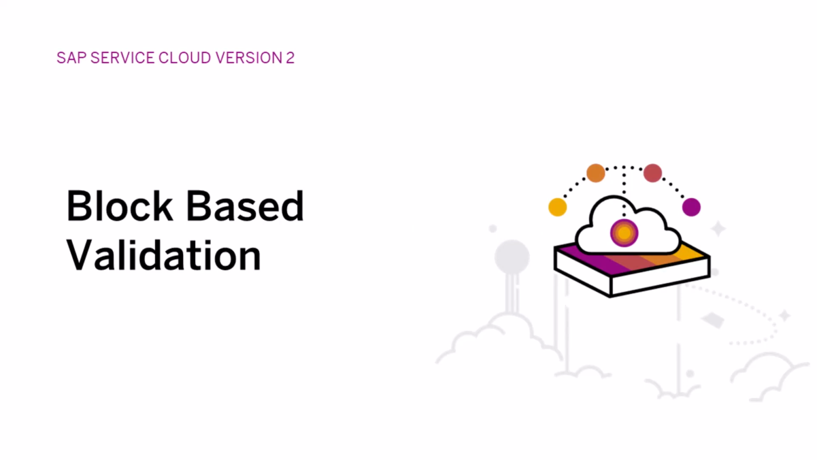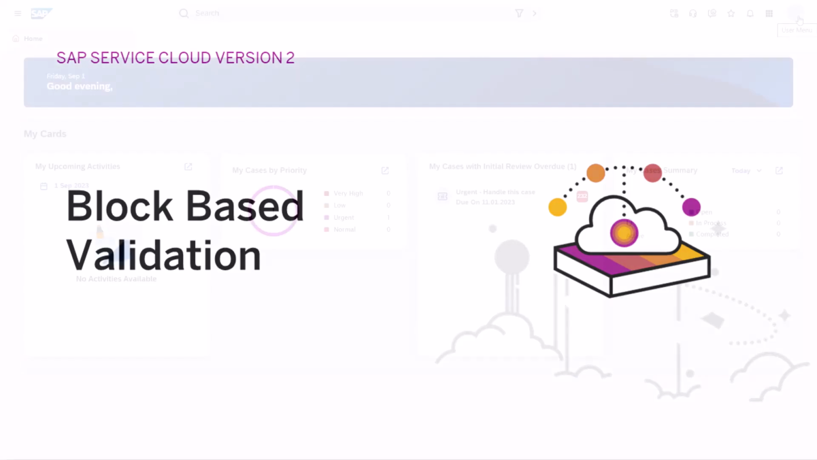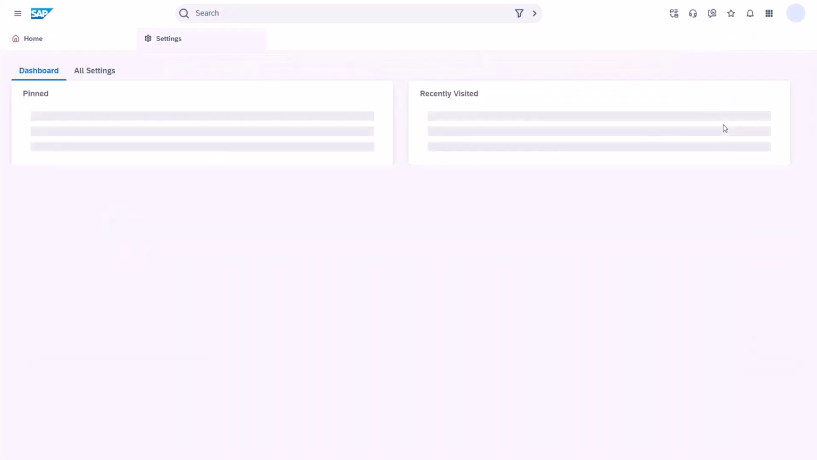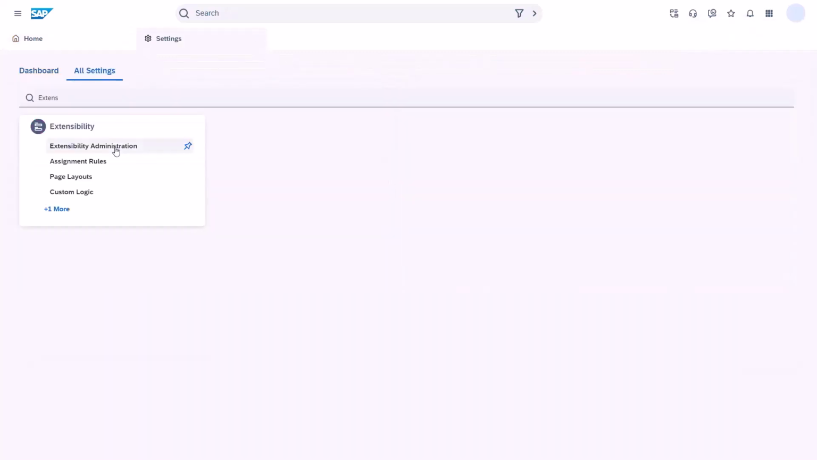In this video, you will learn how to create validations using block-based editor. Log on as an administrator. Navigate to your user profile and access the extensibility administration page.